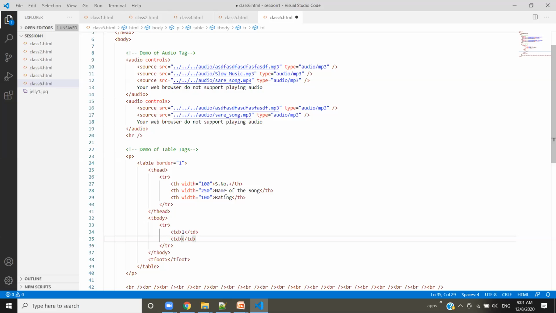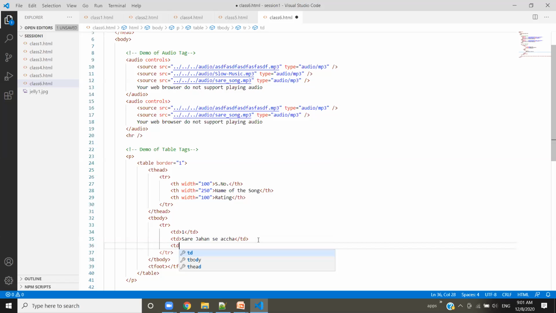What is the second one? The second column refers to the name of the song, right? So I'm going to add Sare Jahan Se. Acha, this is the song we added here, right? I want to give it a rating, so I'm adding it in the third column. TD refers to table data. And for the rating, I give it 4 stars out of 5.